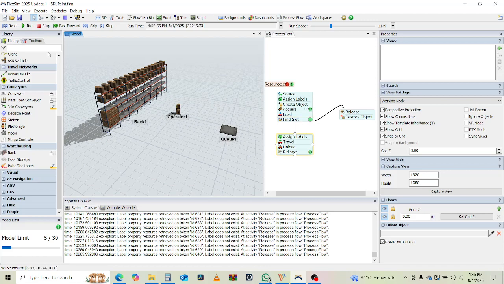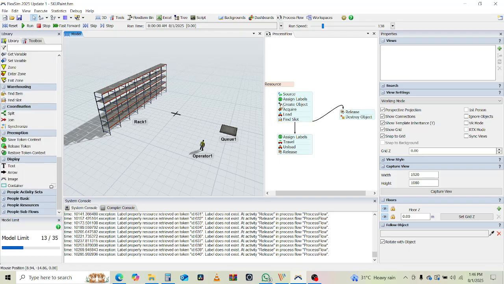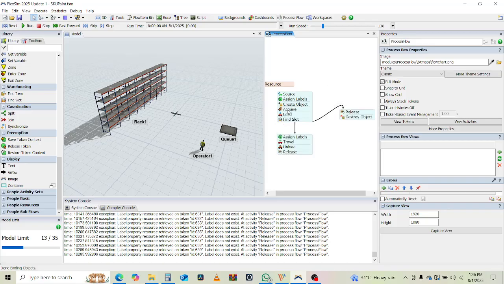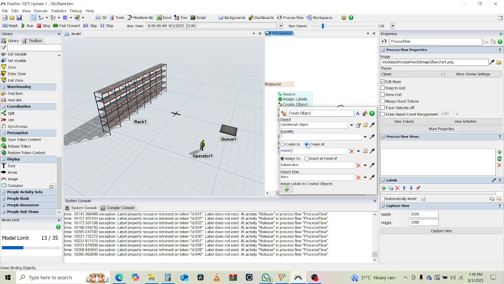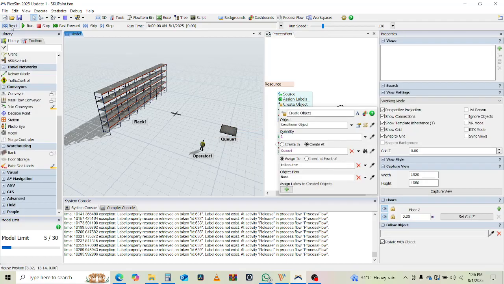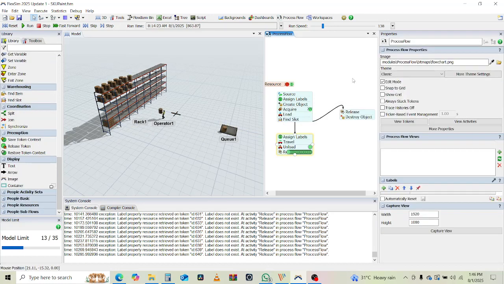So now let me just reset it and go a little slower. The items are appearing here, so that's not what I intended it to be. So I'm creating the object and I made them appear. So at object, let's say I want them to appear at the queue. Okay, so now if I run this.